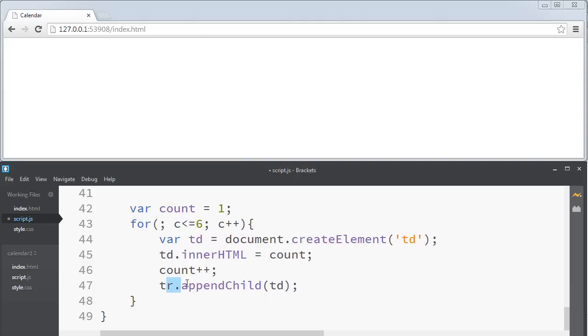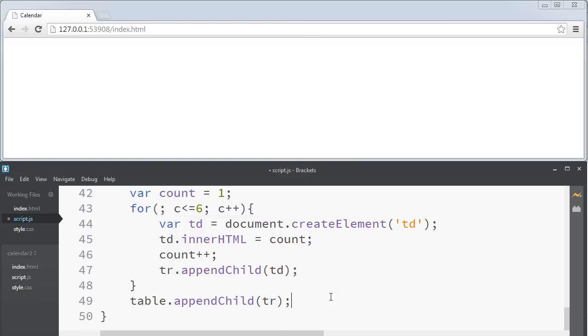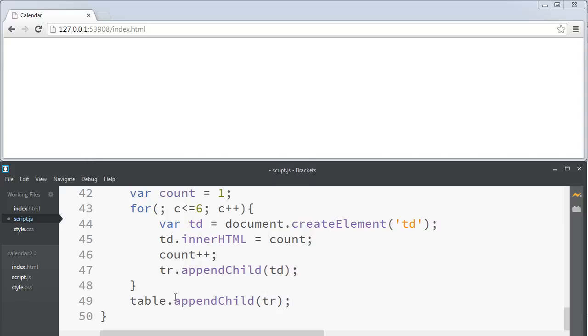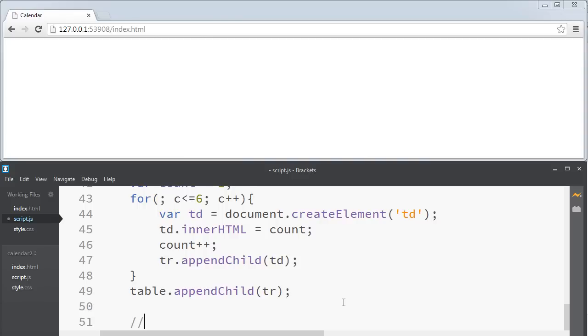Finally, when this for loop ends, we append the table row, that is the second row, to the table. So after this loop ends, we'll have the second row appended to the table. Now we create the rest of the rows.